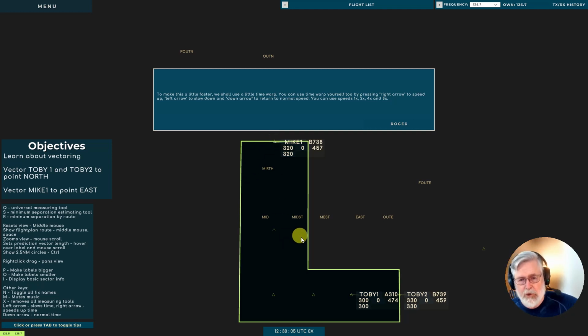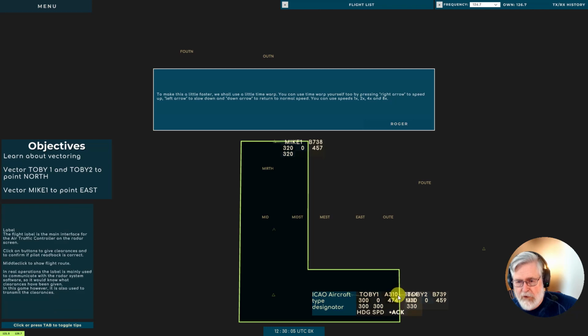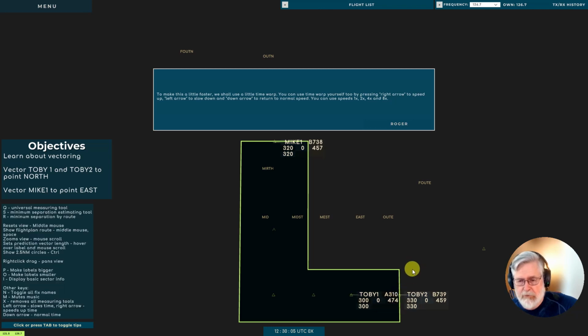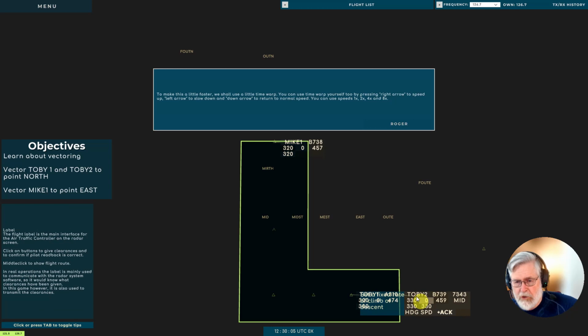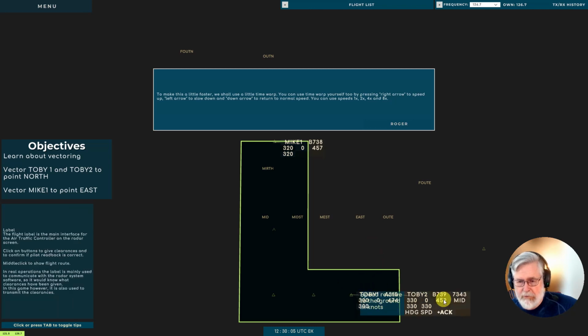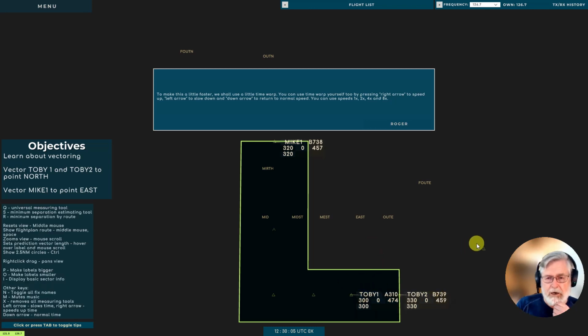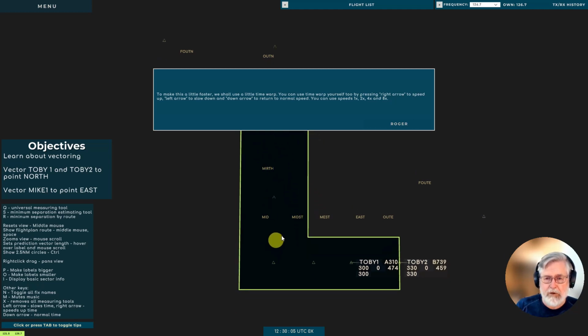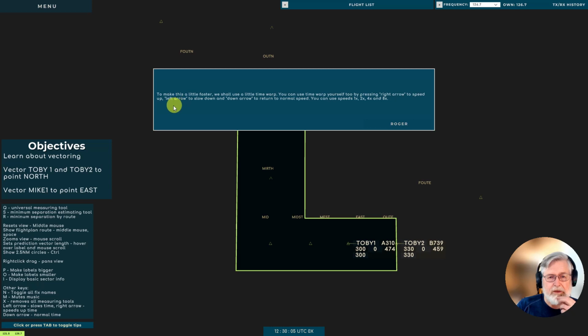The names have moved. This one is the north entry and exit point, and this one right here is the east entry and exit point. And Toby 1, Toby 2 want to go out the north exit point, and Mike 1 wants to go out the east exit point down here. And in order to communicate with these aircraft, they have to be within our sector, and they are at this point.